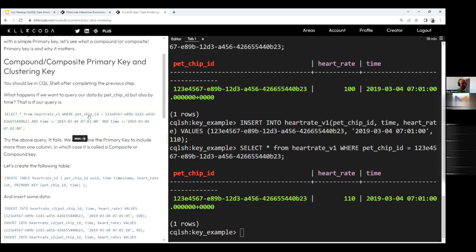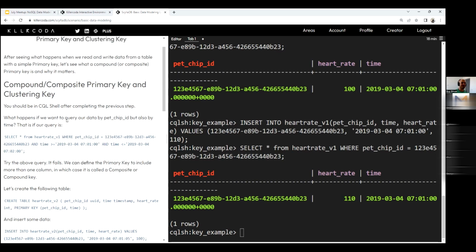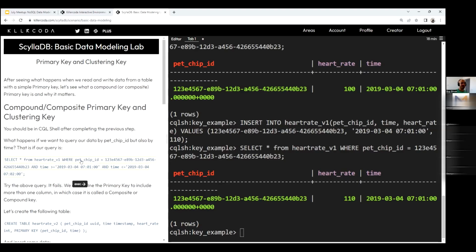Can anyone guess in the chat window what will happen when I run this command? So if I run it, a select query based on the partition key, but based also on another field, the time, does anyone have any idea what's going to happen? Is it going to work? What result will I get? Anyone in the chat window?